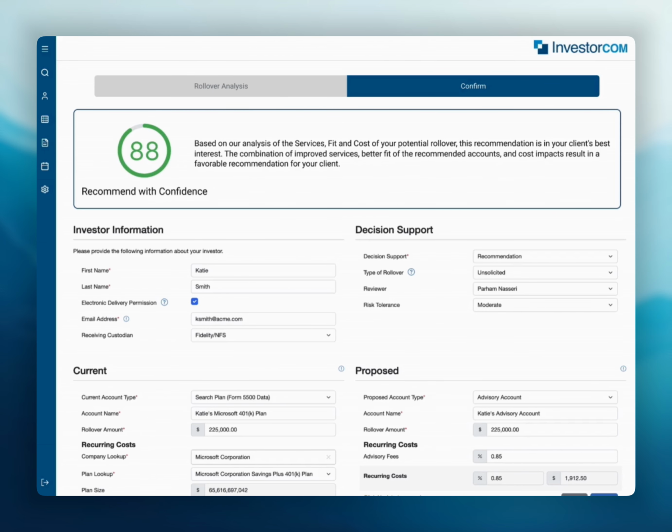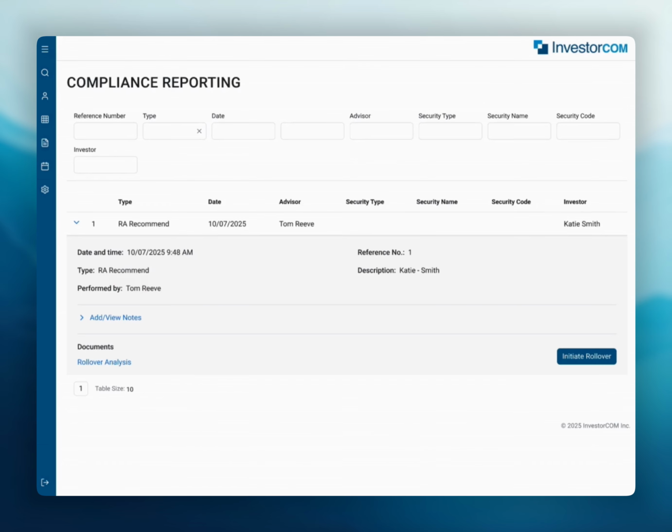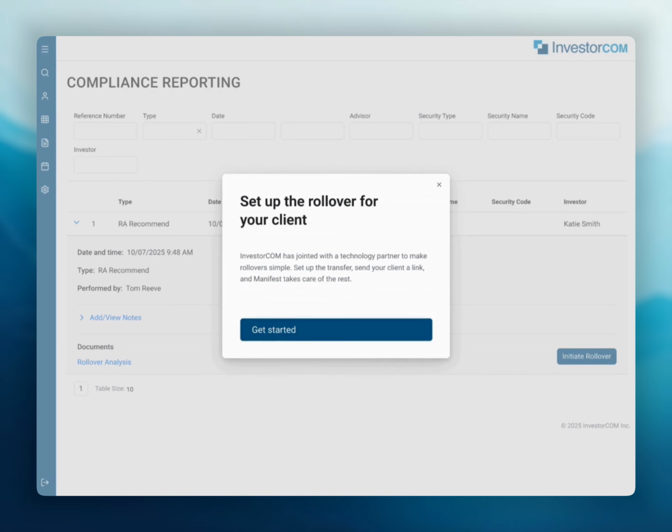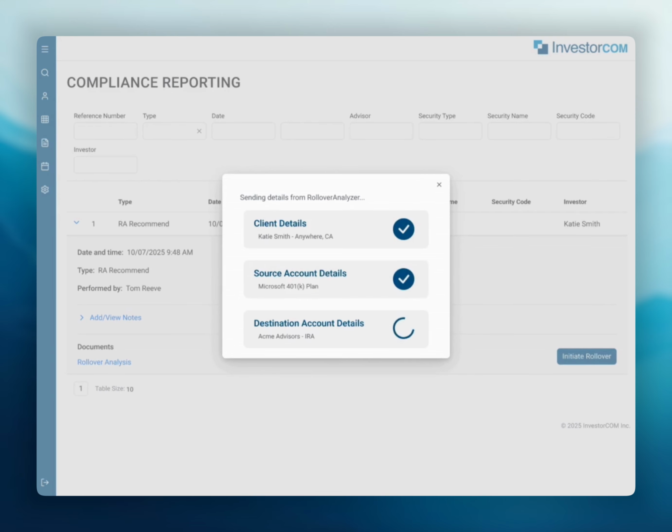Once I hear that she is ready to execute the rollover, I go into Compliance Express to initiate the rollover. This automatically sends the client, source, and destination account details to our transfer partner, pre-filling all the forms required to let them automate the process.